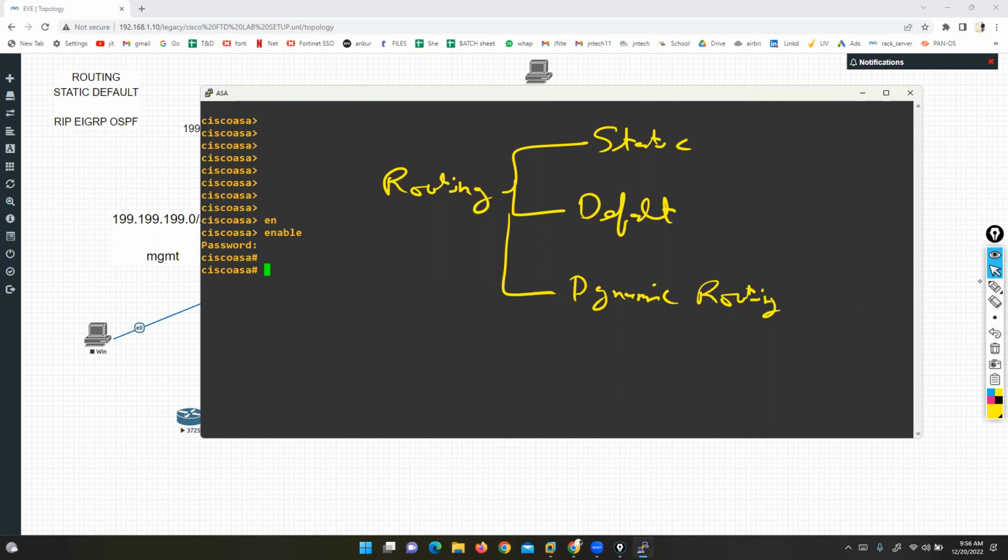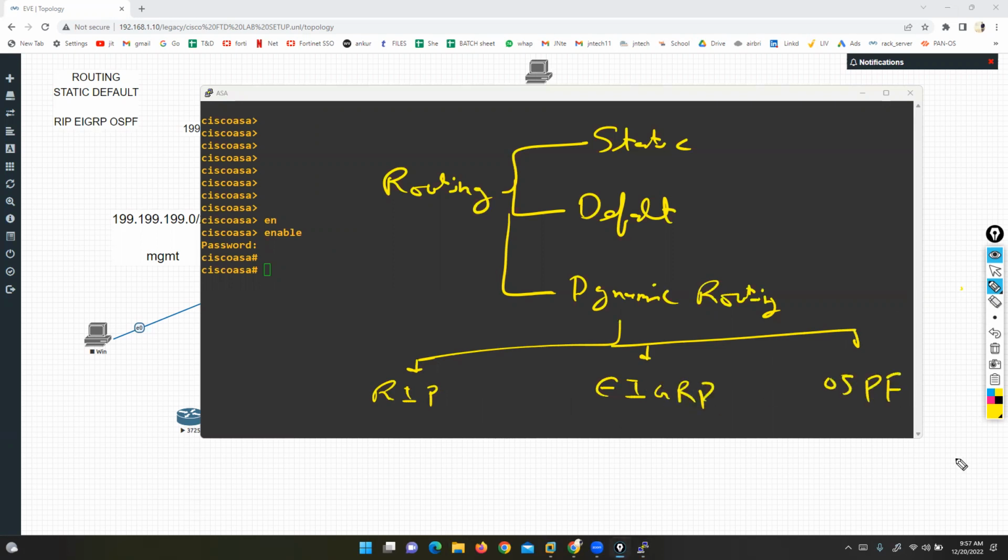In the previous session, the topic was telnet and SSH to the firewall. Now we are talking about through-the-firewall traffic, and for that we need to implement routing configuration. Because it's an L3 device, we need to configure routing on it. You can go with static, default, and dynamic. In dynamic, we have options with EIGRP and OSPF configuration.